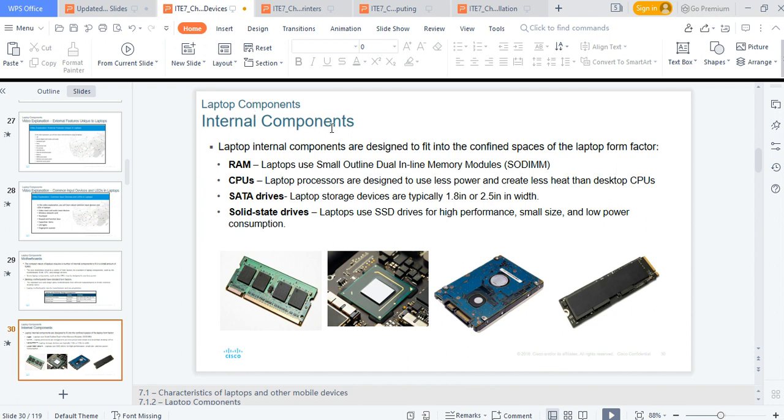Internal components. So within your laptop, you have your RAM. This is what it looks like, just one notch here. You have your processor, your CPU, you have your hard disk, and you have your solid state drive. So this is a type of drive. They have high performance. They come in small size.